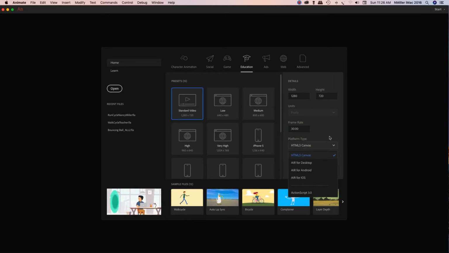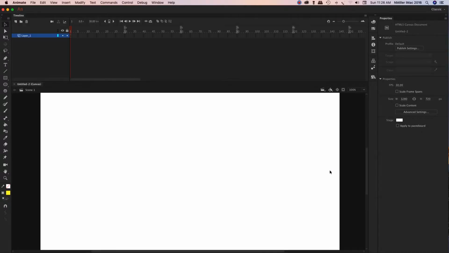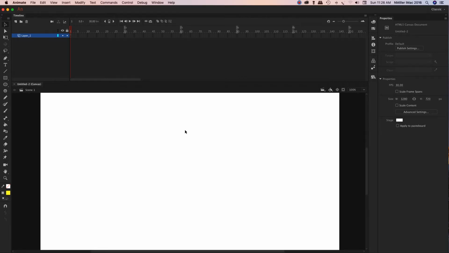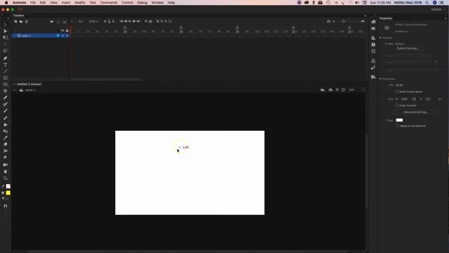The current HTML5 canvas is good. And then I'm going to hit the Create button. And I just zoom in and out by holding the Control plus or minus, or Command plus or minus on a Mac.